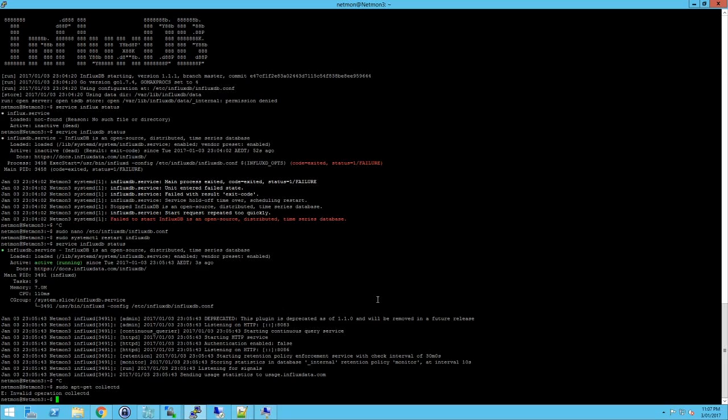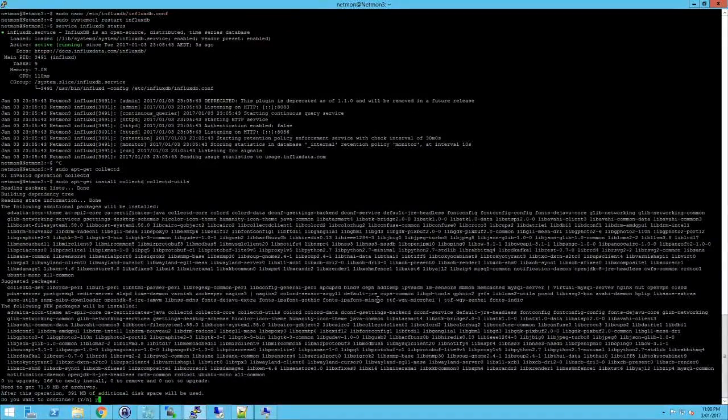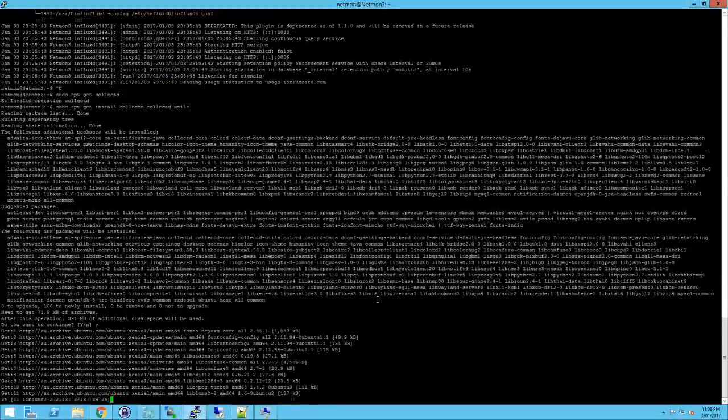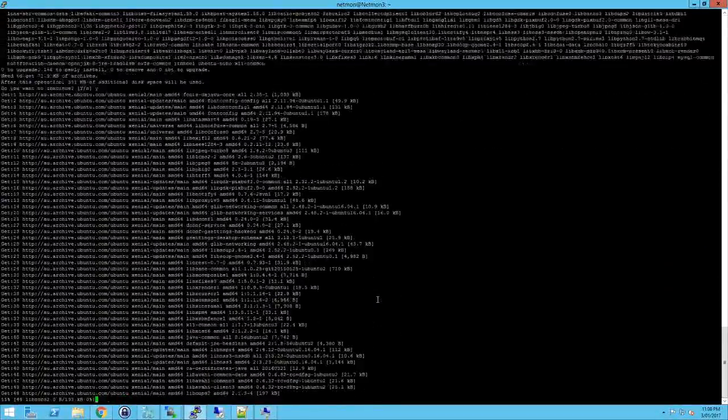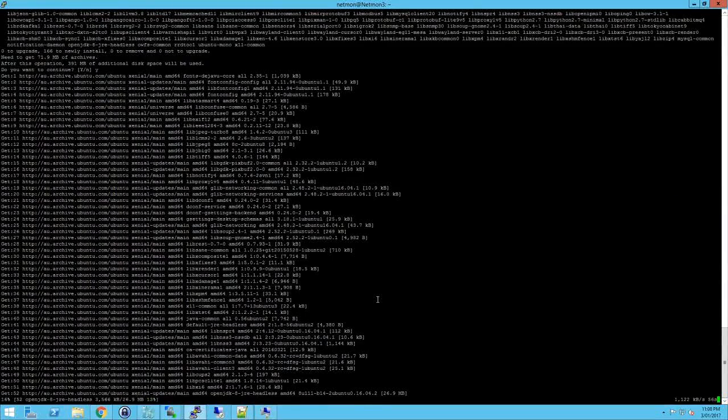Okay, so now we've installed InfluxDB, we've tested it's working by visiting its web page. It's time to install collectd and link those two guys up. So let's do sudo apt get install collectd and also collectd utilities, you know, just in case for any unexpected emergencies. Collectd is quite large, so it will take a while to install, so sit back, maybe go grab a coffee, relax, do whatever you do during a loading screen.